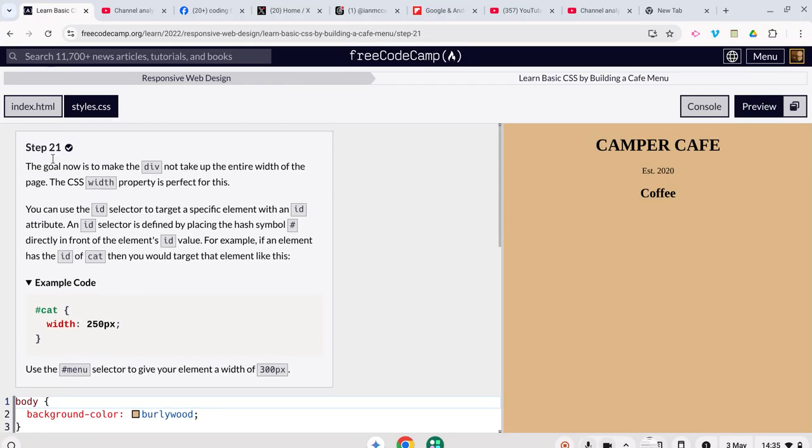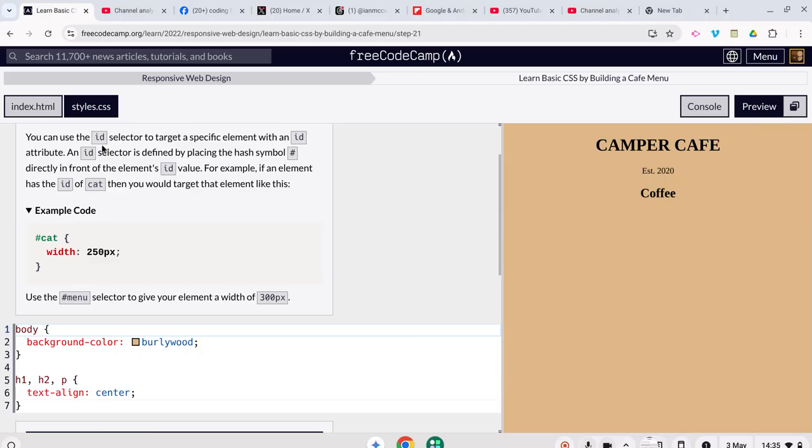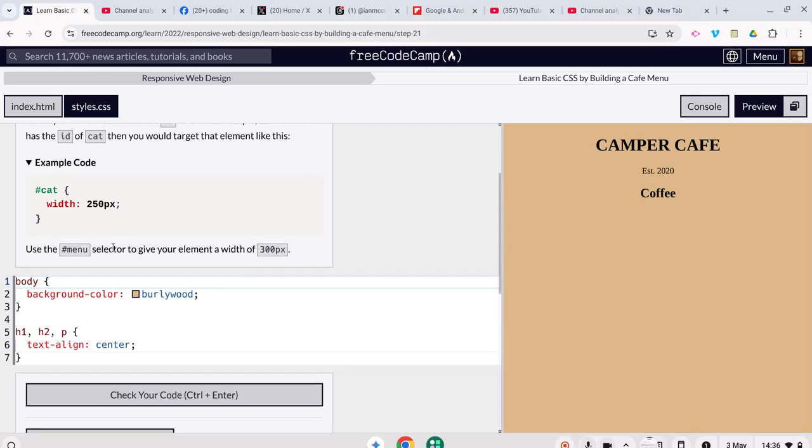Now the goal is to make the div not take up the entire width of the page. The CSS width property is perfect for this. You can use the ID selector to target a specific element with an ID attribute. An ID selector is defined by placing the hash symbol directly in front of the element's ID value. For example, if an element has an ID of cat, then we would target the element like this. So in our case, it would be hash menu, curly brackets, width, whatever. So use the menu selector, just as it says, to give your element a width of 300 pixels.